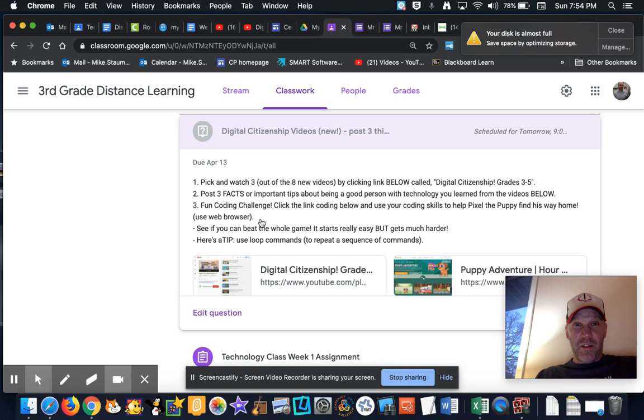Then my favorite one is going to be a new fun coding challenge. Sometimes it'll be coding, sometimes not, but it'll be a new tech challenge every week. Last week was Codable. This week, I want to see if you can beat Pixel the Puppy. I know it kind of sounds like it's for little kids, but it actually gets quite hard. There's like 25 levels or so, and I want to see if you can beat it.